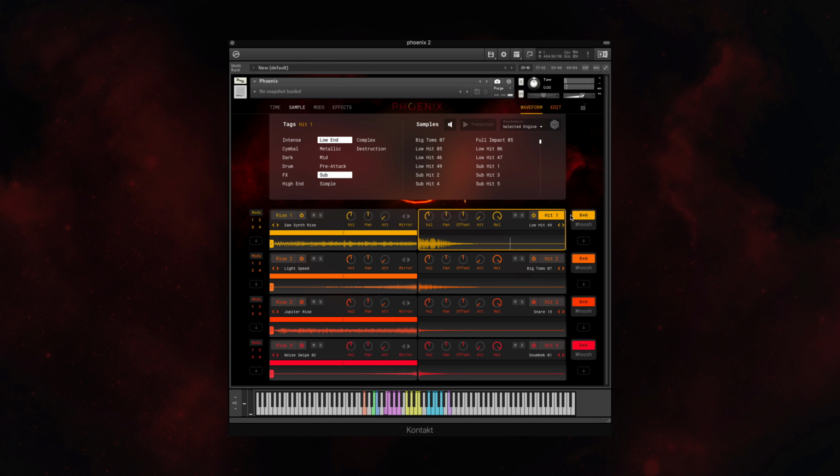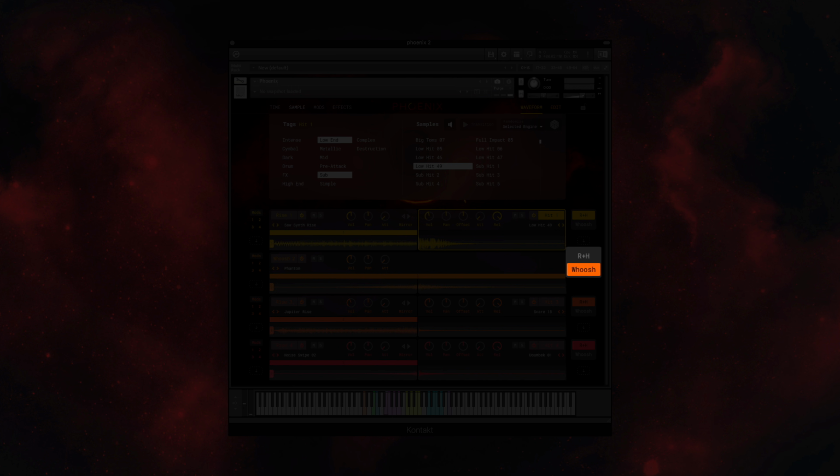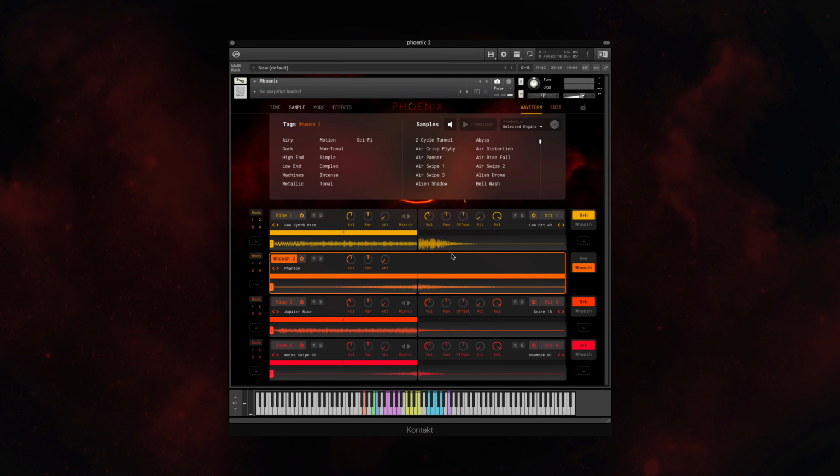Let's go ahead and make my second layer into a whoosh by clicking Whoosh here. Let's find something that is airy but simple. I like the sound of Air Swipe 3, so I'll load that into my whoosh channel.